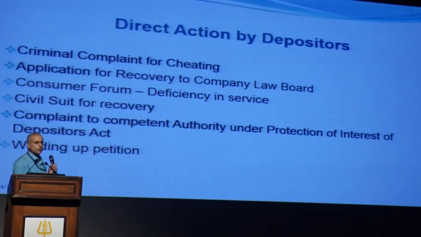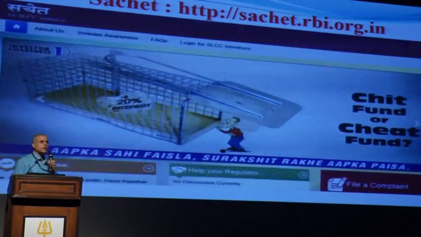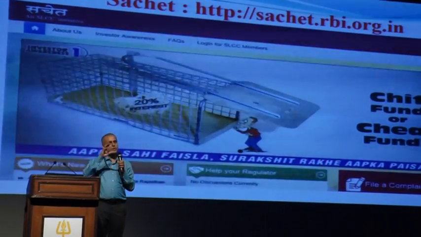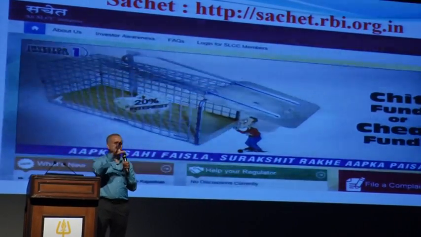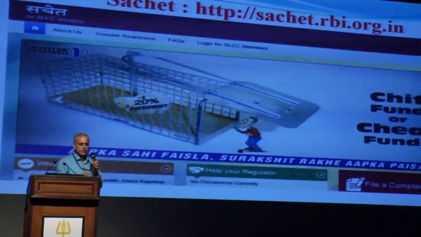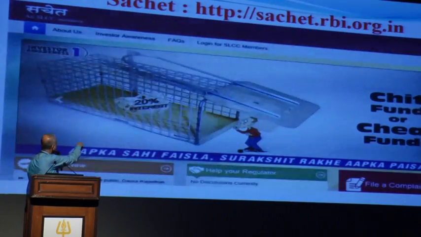Now depositors can also take action. What are the actions depositors can take? I have described in this slide. Then we have recently launched a website known as Sachet. On Sachet, a lot of information has been hosted. This is to sensitize the investors from not losing their money. On the website you will find there is a FAQ, a lot of question answers are given, investor awareness is given.